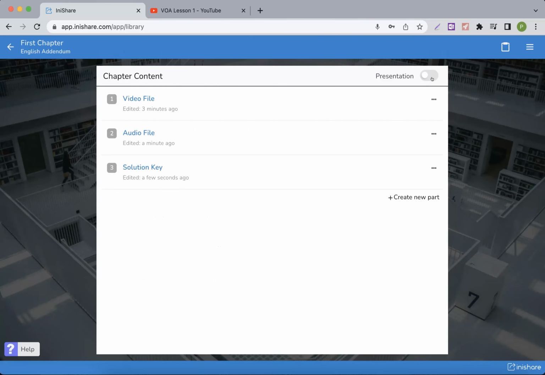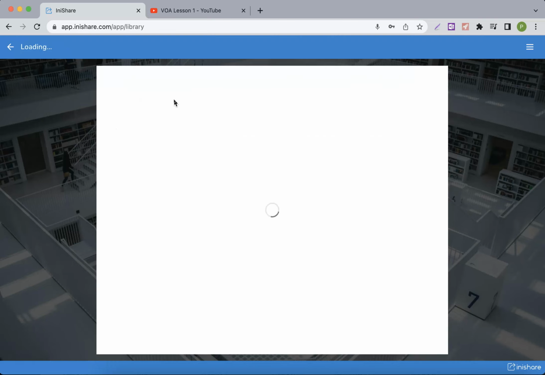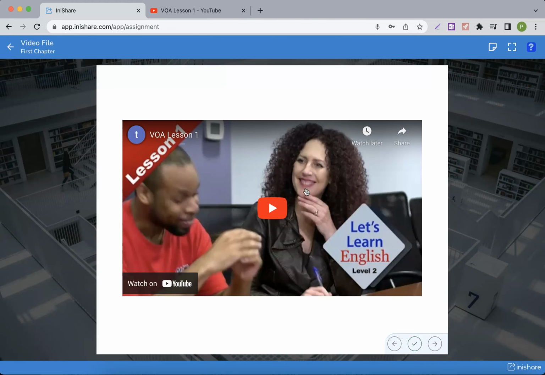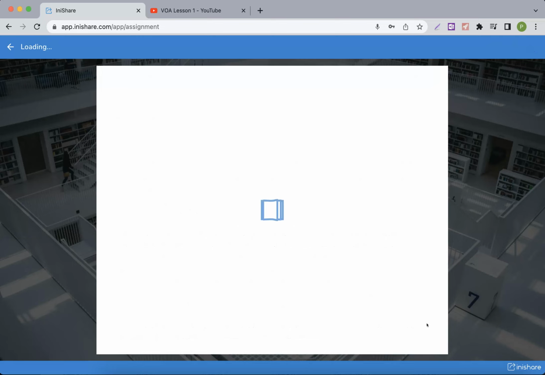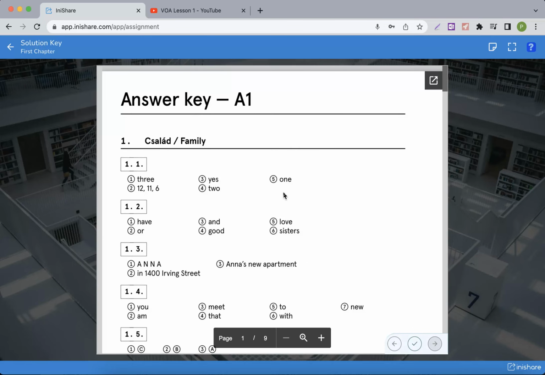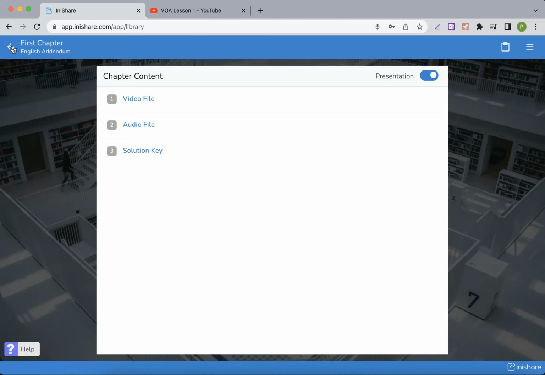Okay, let's see what our readers will now see of all this. If we open the first part, we can watch the video. At the bottom we can move to the next part. Here we see our text, and at the top an MP3 player we can use to listen to the text. If we go to the next part, we will see that the PDF file opens within the app. To close it, we can click here. We can now add materials to the rest of the chapters.